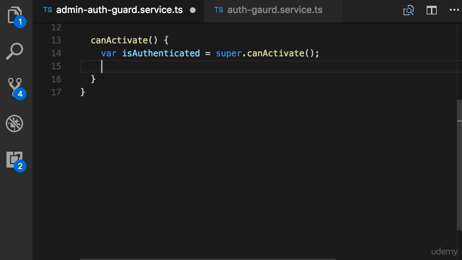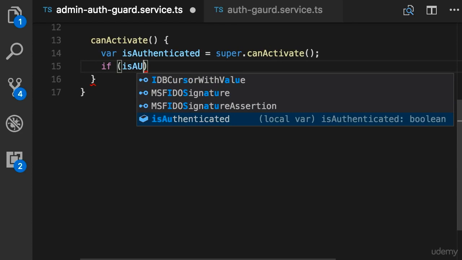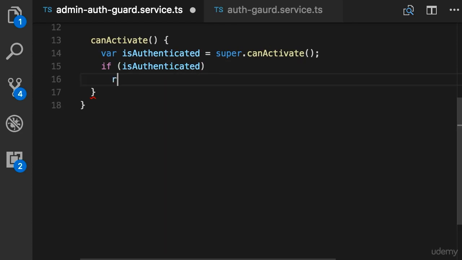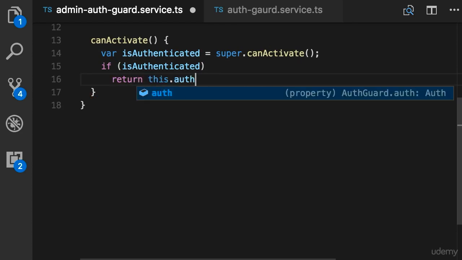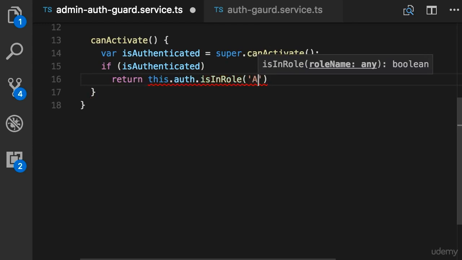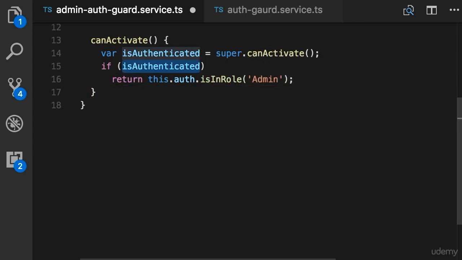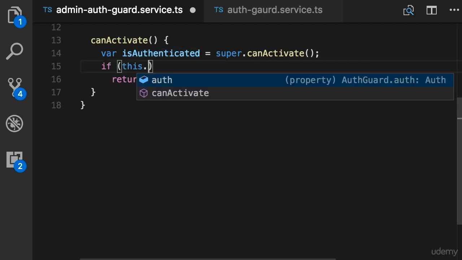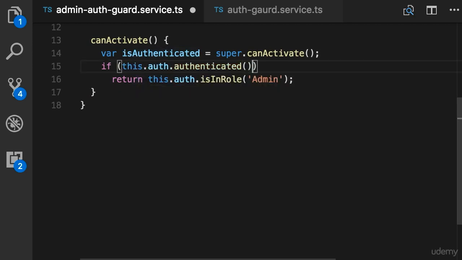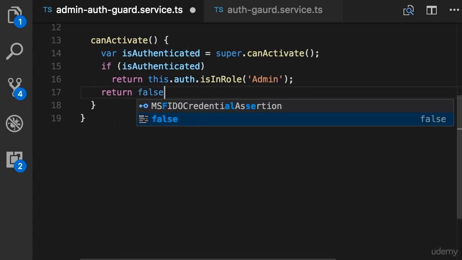So if this returns true, then we want to make sure that the user is in the right role. So if isAuthenticated, then I'm going to return this.auth.isInRole of admin. Now, in case you're wondering why here I'm not using this.auth.authenticated to see if the user is logged in or not, because I want to use this canActivate in the base class to redirect the user to the login page if they are not logged in. So if they're authenticated, then we check if they're in the right role. Otherwise, we simply return false.